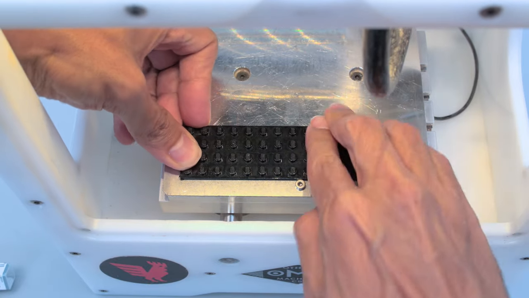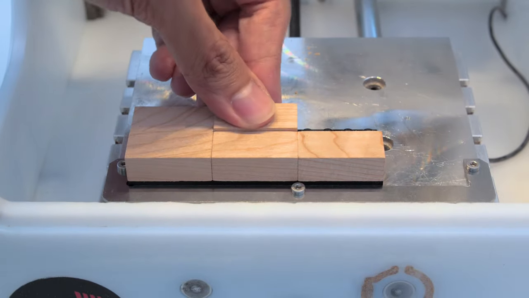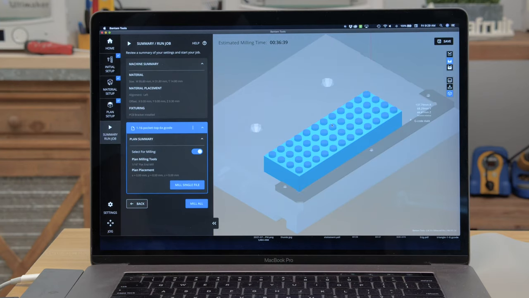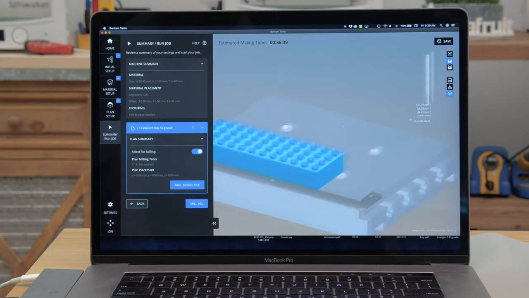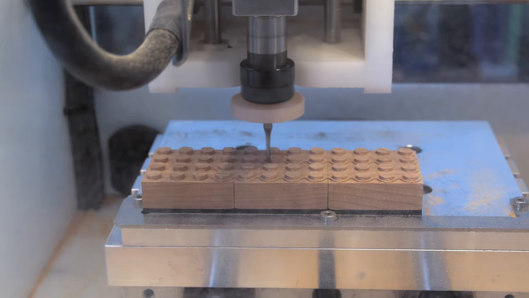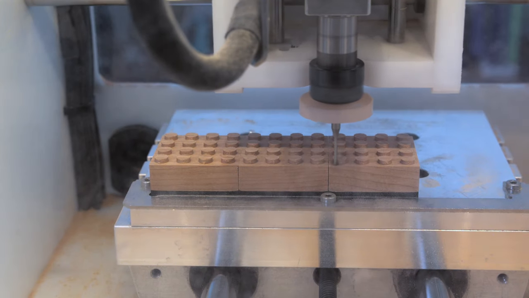Once secured to the corner origin, I could just snap fit the bottom side of the bricks onto the top side of the studs. They're actually nice and tight so they won't come off during the milling process. In the software, I just had to offset the Z height to accommodate for the thickness of the Lego base plate.